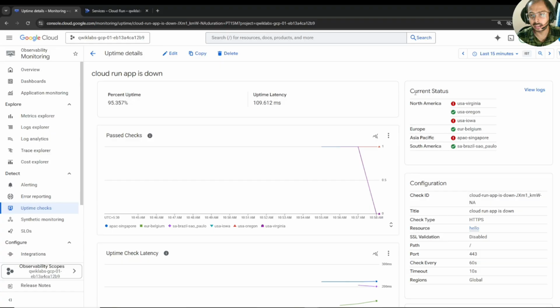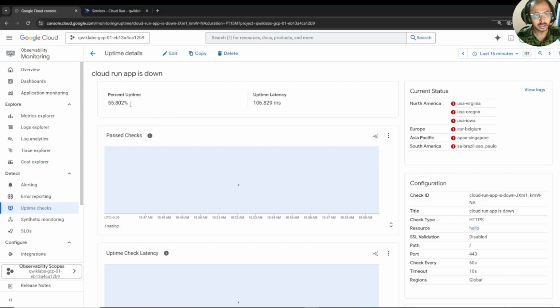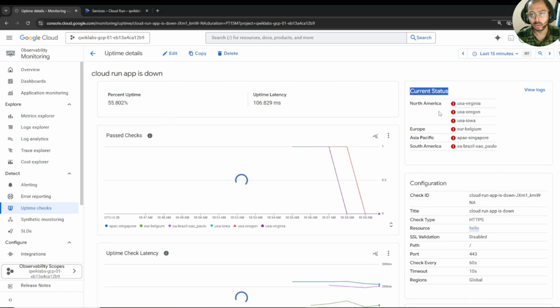In the current status tab, you can see North America is showing the application failed, and Asia Pacific also shows the application failed. Let's refresh this. It should show the application is down from all regions. So you can see in the current status now, all the regions are showing red. That means your application is down, and the percent uptime is also decreasing.